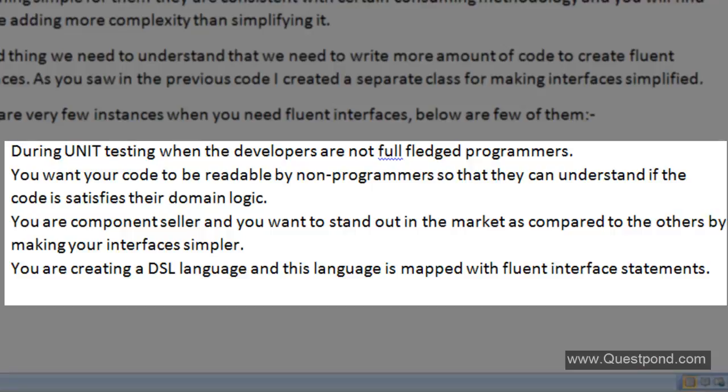The last point is, if you're creating a DSL, that is a domain specific language, then you would like to map this DSL with the fluent interface statements. So these are some of the places where you will find fluent interfaces very useful. But in general, if you are just talking about pure object-oriented programming and consuming them as a programmer, fluent interfaces really will not be useful.